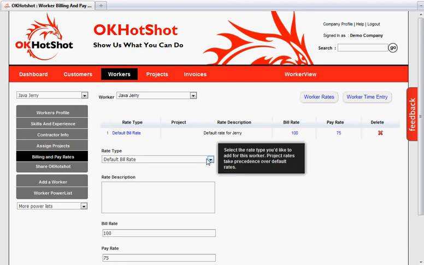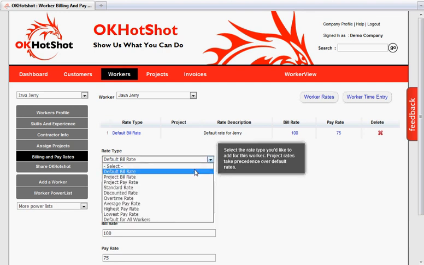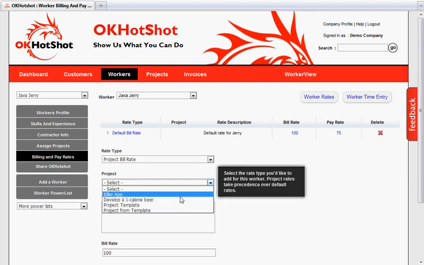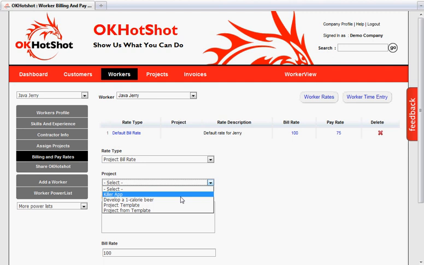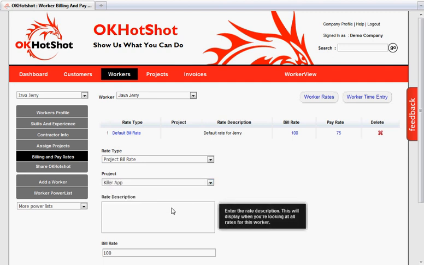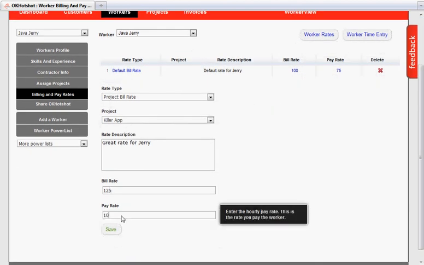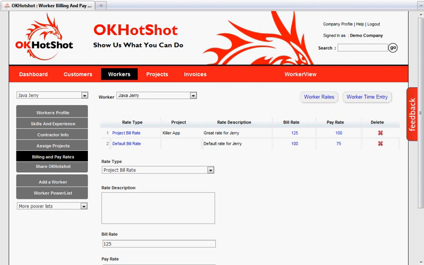I also have project bill rate. So if I clicked apply project bill rate for Jerry, Java Jerry, then I get to select the project. This is if I have a normal rate for this person I work with a lot of times, but in this case I happen to be able to negotiate a higher rate with him. I got a great rate for Jerry, and I'm going to put it at 125. And his pay rate out of that is 100. And this applies to invoicing. So once you get to the point where you've captured time on this project, these bill rates will be captured on invoicing.